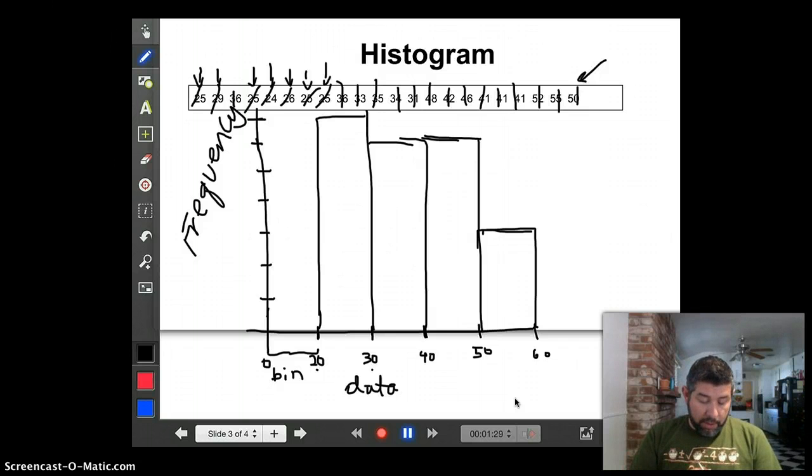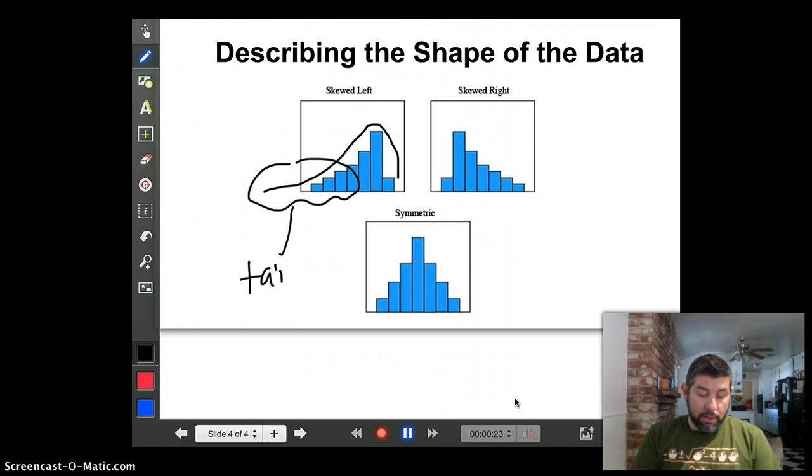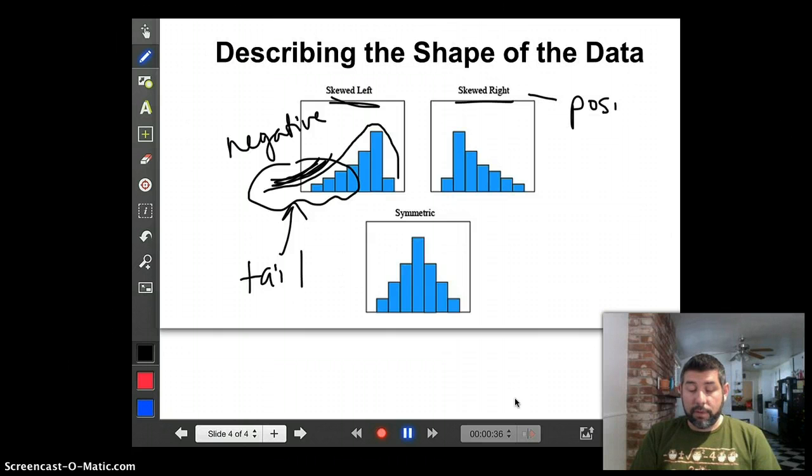The important thing is that you understand the shape of the data. When we talk about displaying data, we are really displaying the data. So when we talk about the shape, we're not talking about the shape of the picture of the display, we're talking about the shape of the data. The shape of the data is either skewed left, where we look at it like this. This part right here is called the tail. If the tail is on the left, then it's skewed left. Sometimes this is called skewed negative, and skewed right is sometimes called skewed positive.